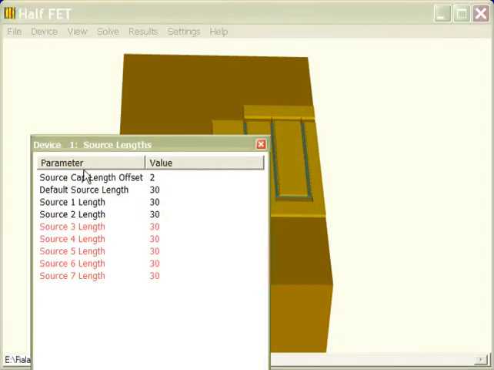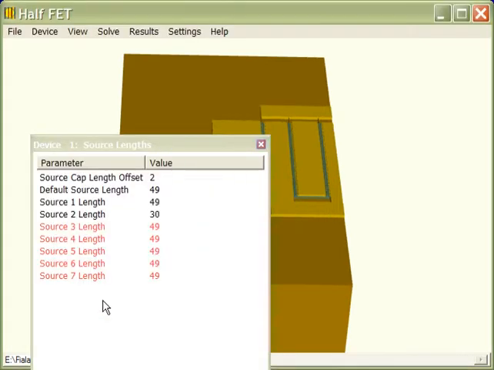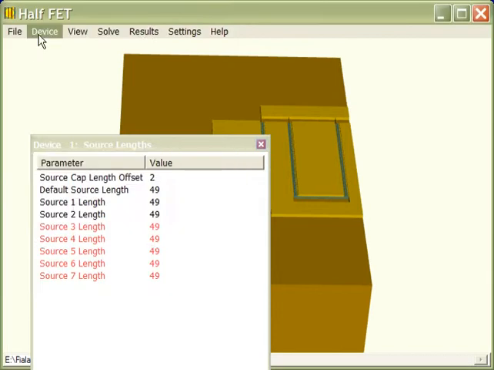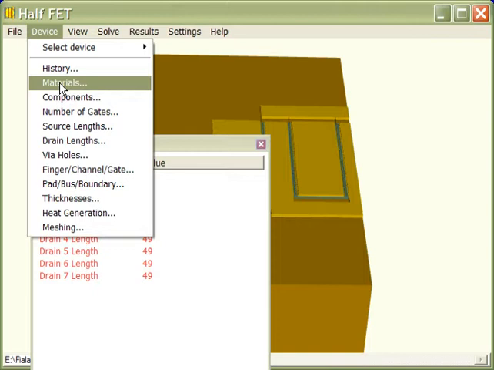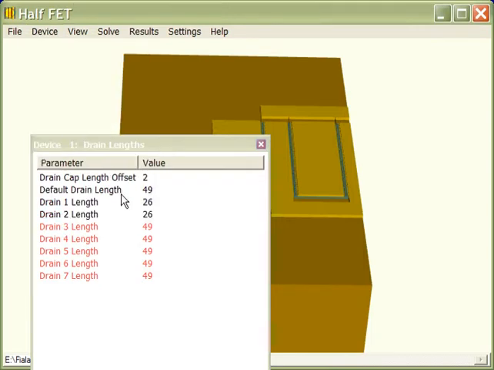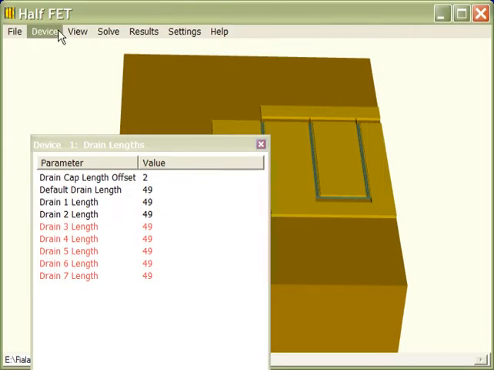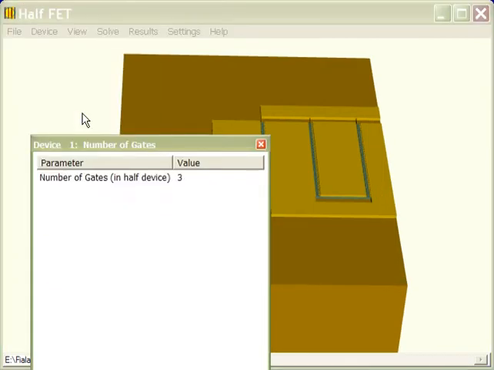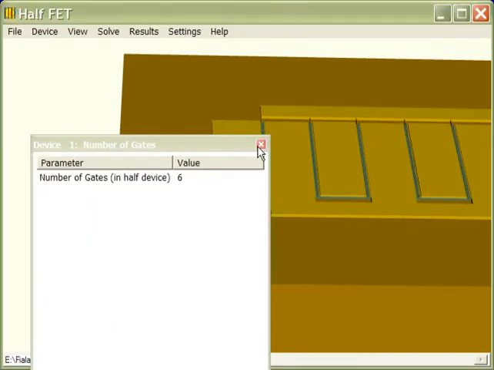To set the gate-to-gate spacing, we'll specify the source and drain lengths. We'll set all the source lengths to 49 microns and all the drain lengths to 49 microns. Finally, we'll set the number of gates. The number of gates in the driver stage FET for our MMIC is 12, but we're modeling half a device here, so we'll put in 6.